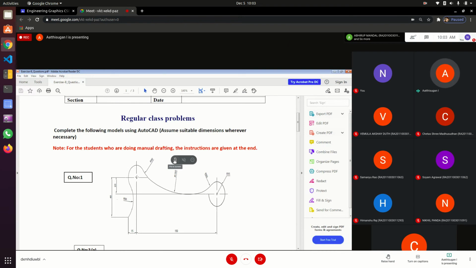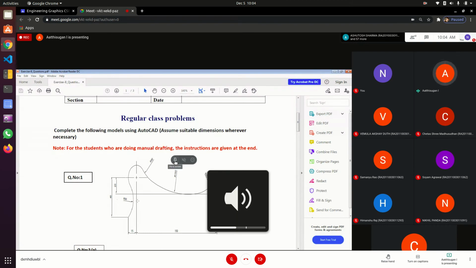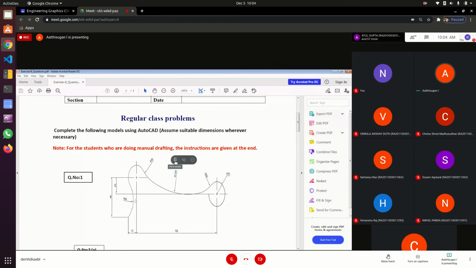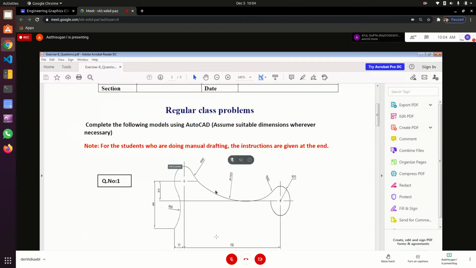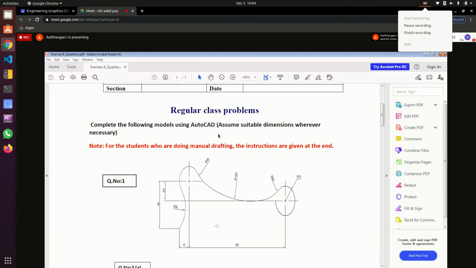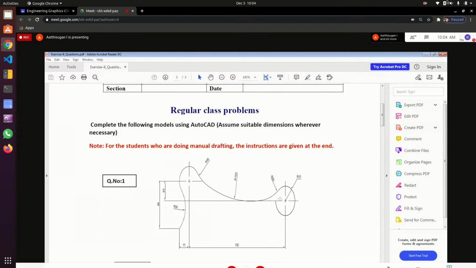Then here one more circle, radius of 50. Then one more circle will be coming, radius of 150. Then one more circle will come, radius of 50. Then one more arc will be coming, 30. Then distance. First you have to understand the diagram clearly: from which point or which corner you have to start, whether from here or here.